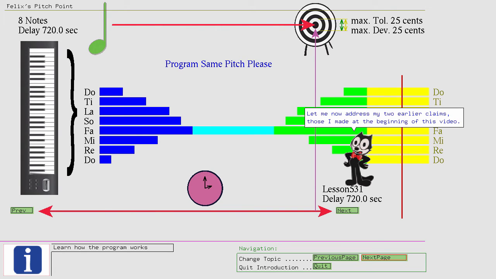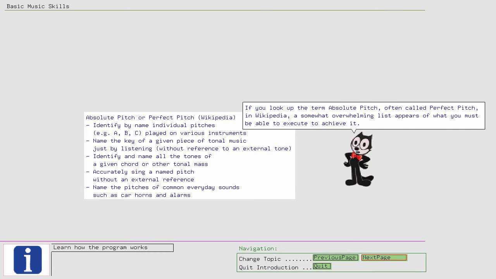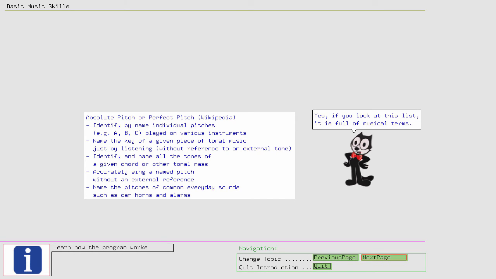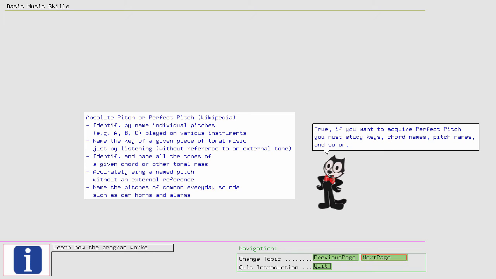Let me now address my two earlier claims, those I made at the beginning of this video. First, why is the pitch ability test a trailblazer for learning absolute pitch? If you look up the term absolute pitch, often called perfect pitch, in Wikipedia, a somewhat overwhelming list appears of what you must be able to execute to achieve it. Yes, if you look at this list, it is full of musical terms. Some of you probably don't even know what a key in music is. True, if you want to acquire perfect pitch, you must study keys, chord names, pitch names, and so on. And you can only claim that you possess perfect pitch if you fulfill all the criteria.